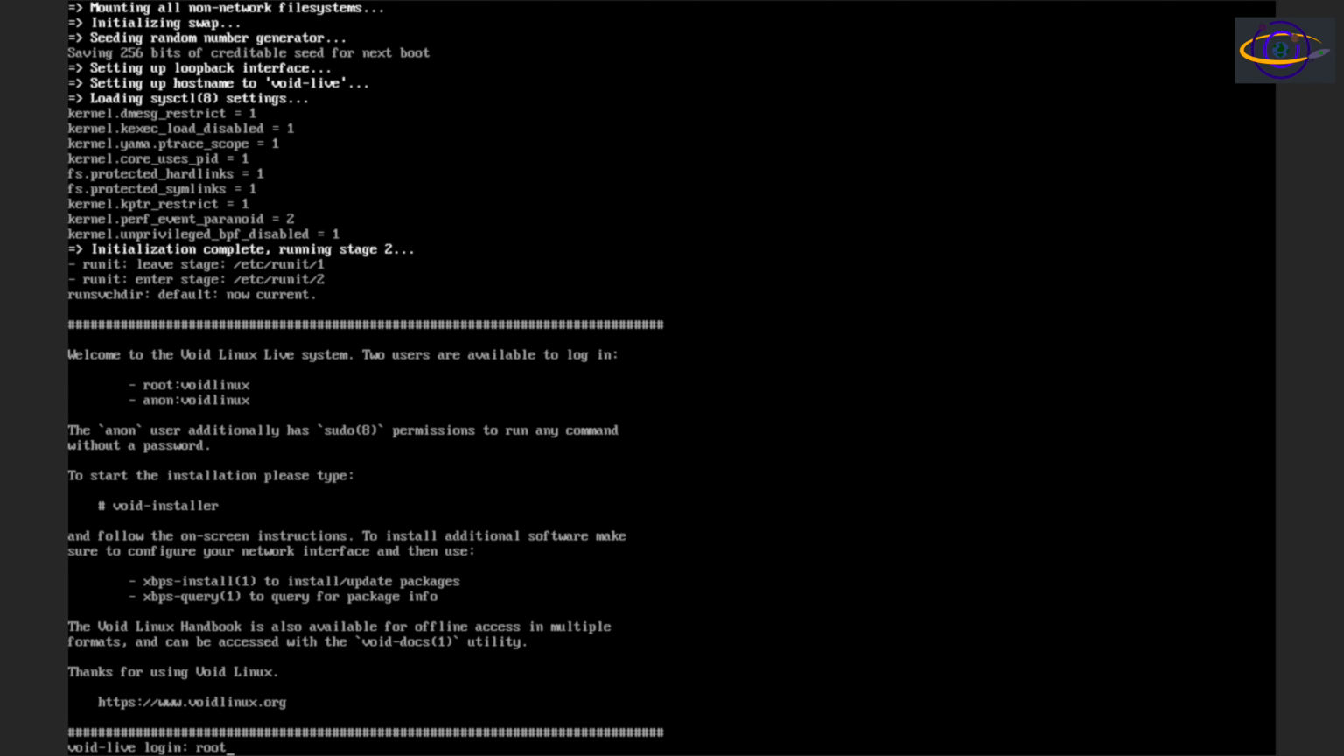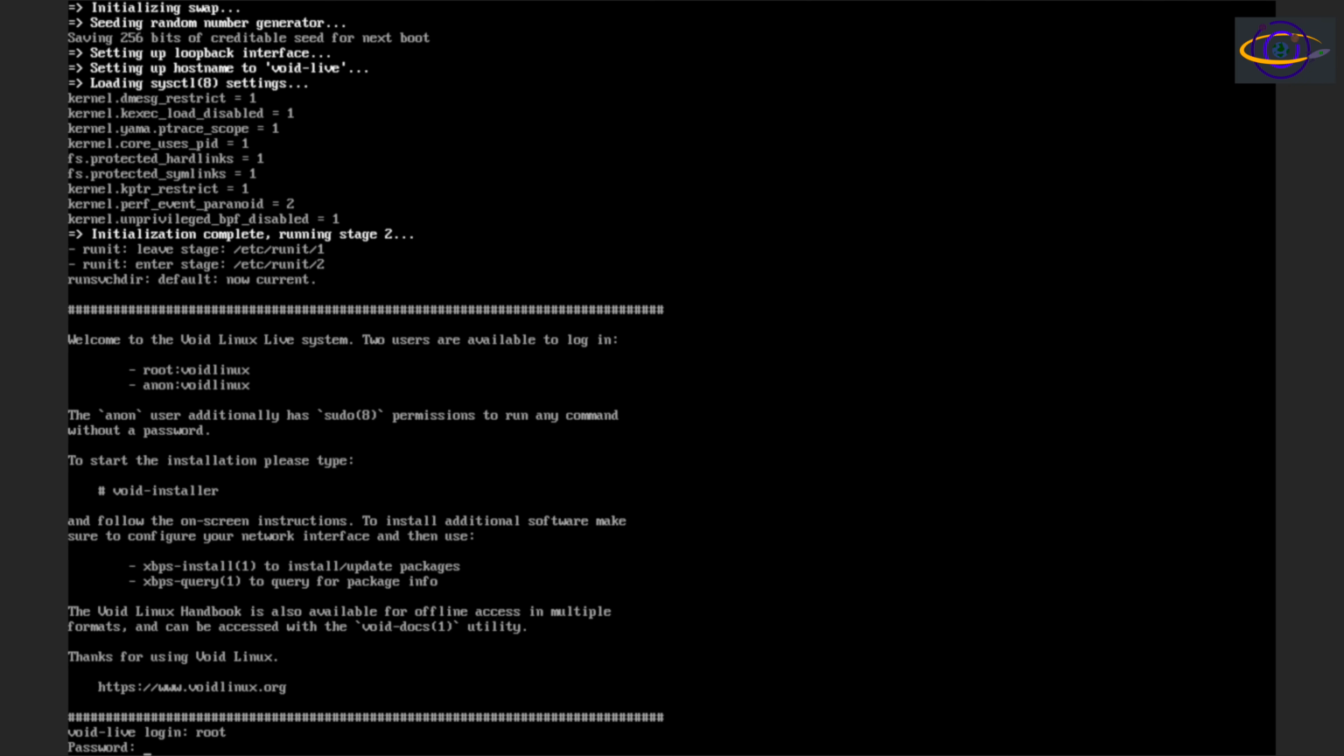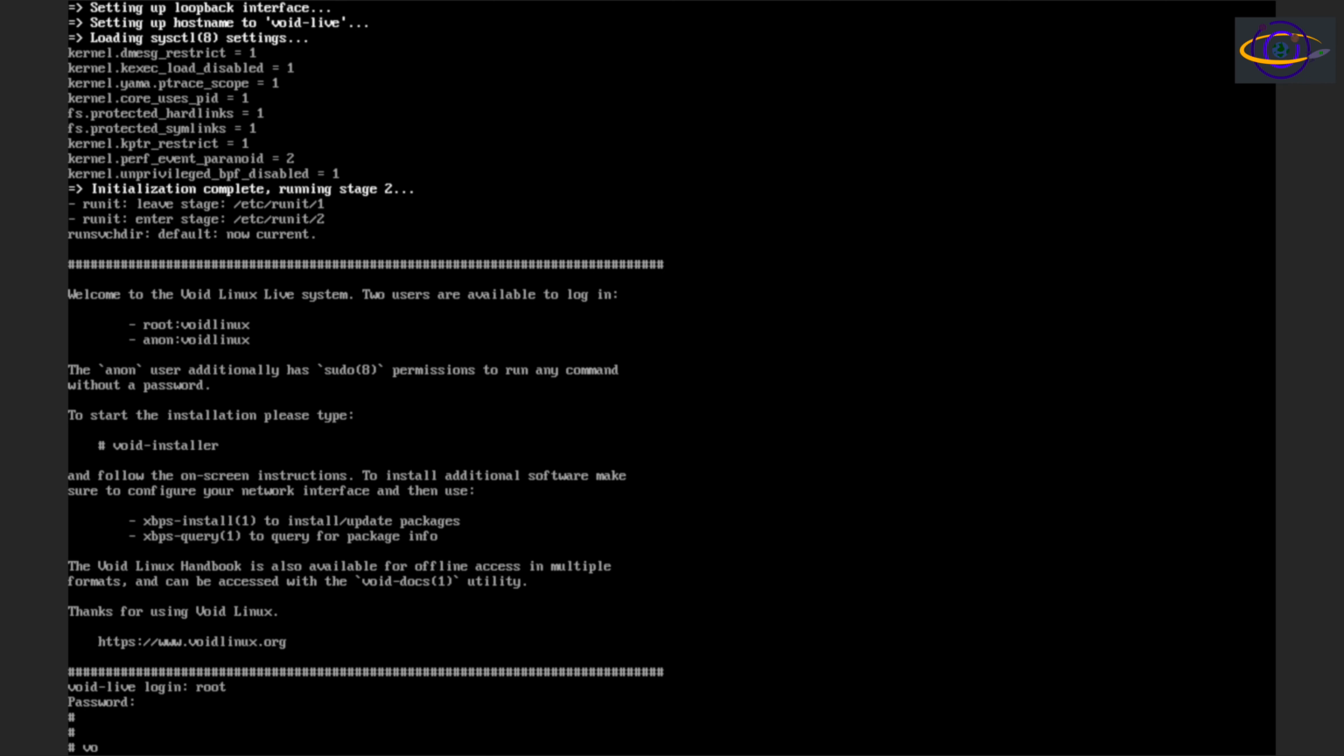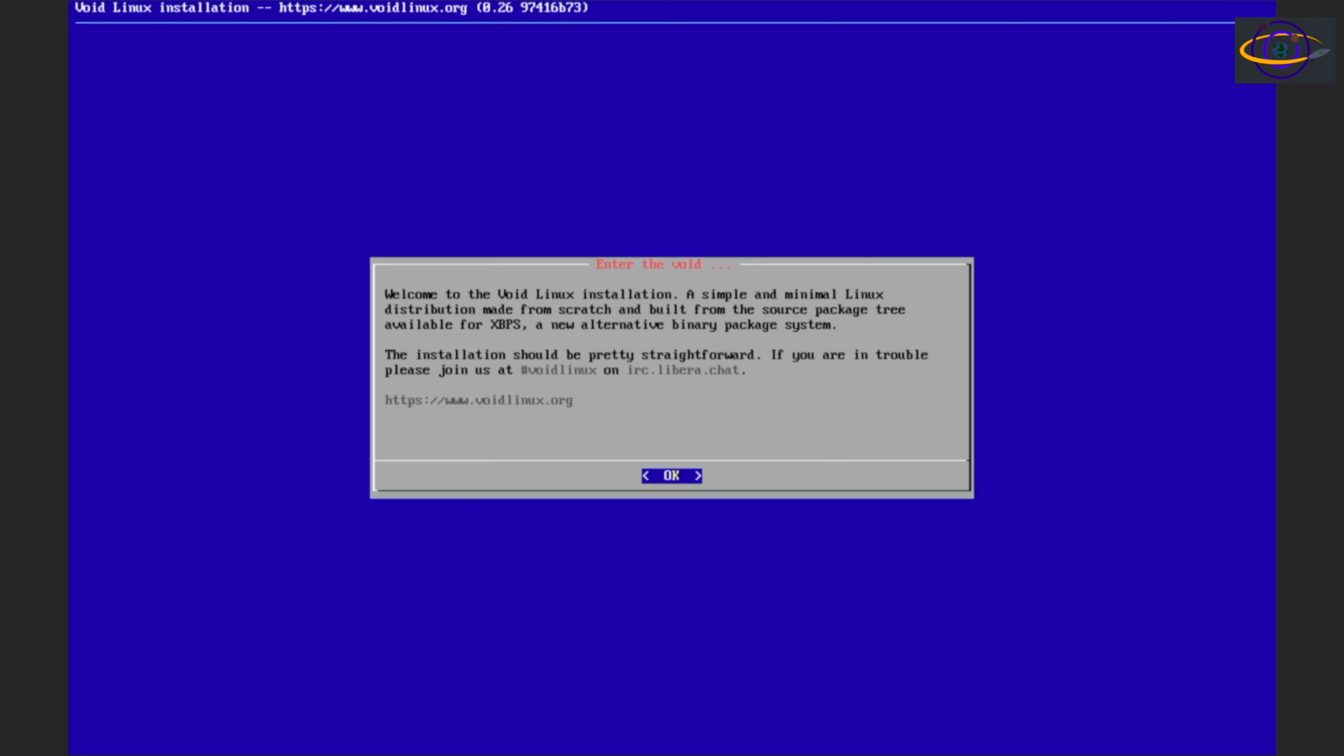Root, void Linux. So I'm just doing this as root because I don't see any reason really not to. It's the installer. So void installer. And there we go. Entering the void.